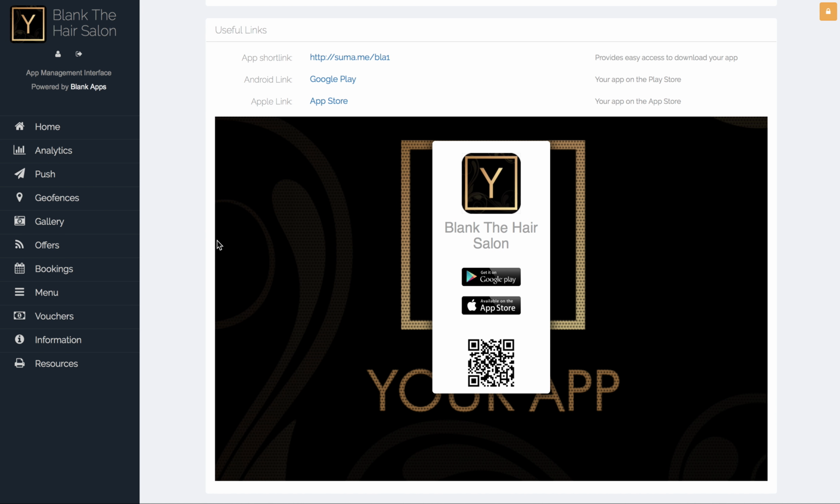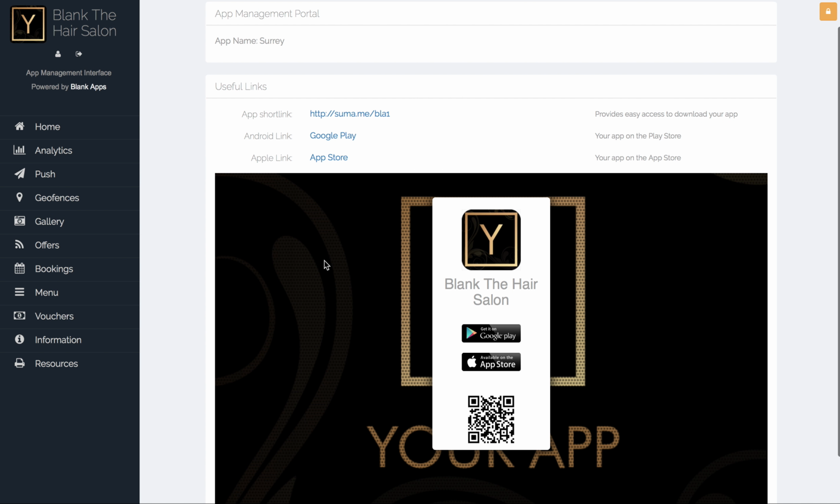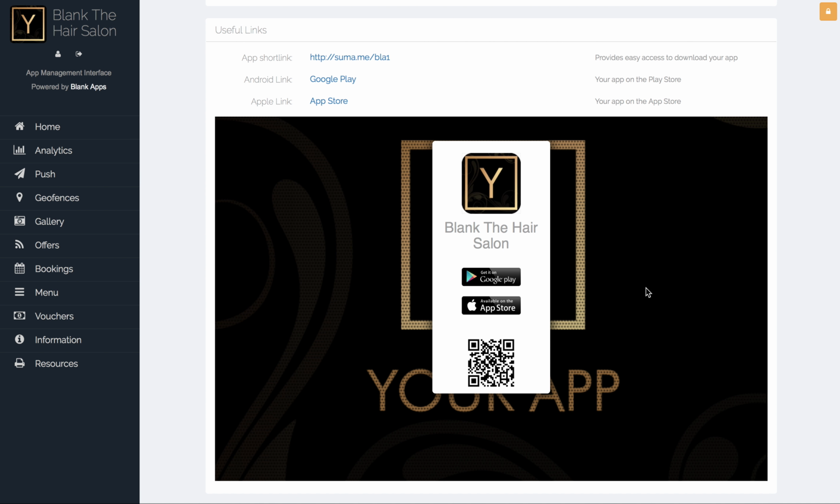Hello, here we're going to talk through the App Clients interface. This is where you can update, manage and edit your app in real time. When you first log into the interface, you'll be presented with this page here. Here we create a web landing page for the app, with a QR code to scan to download the app and links to the app in the Apple App Store and Google Play.